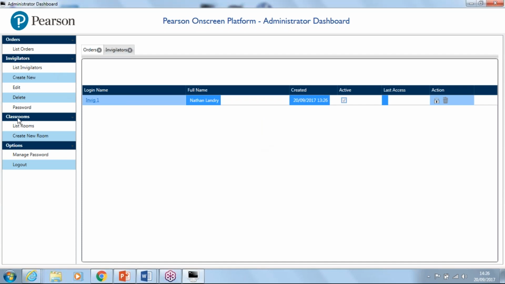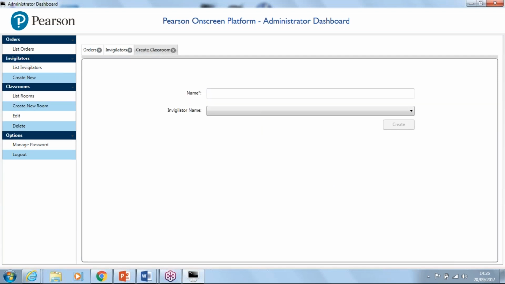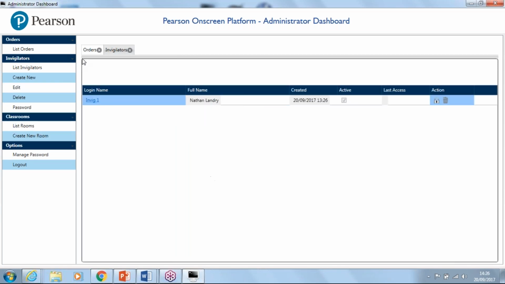and then I need to create a new room. So on the left again, if I click on Create New Room, very straightforward. Type in the room name, assign it to my invigilator, and then just click Create.